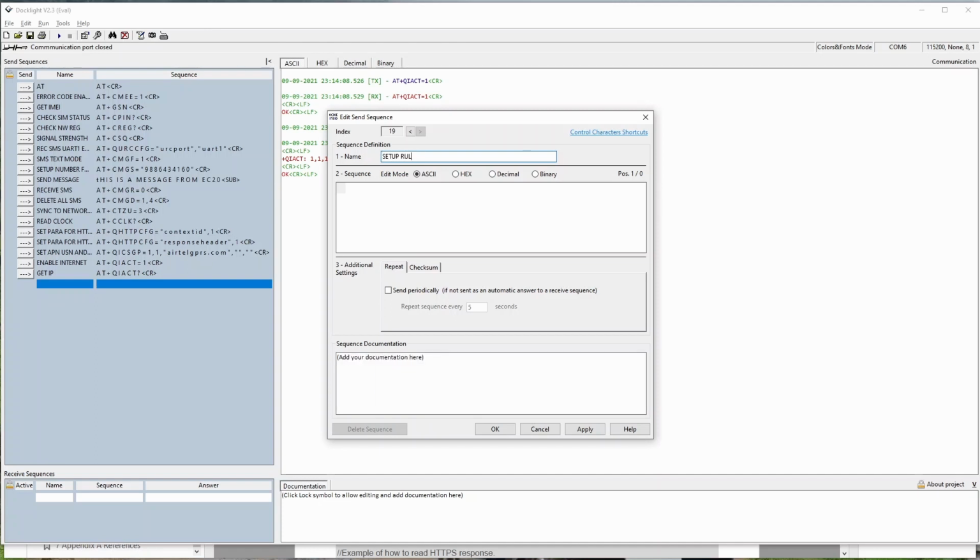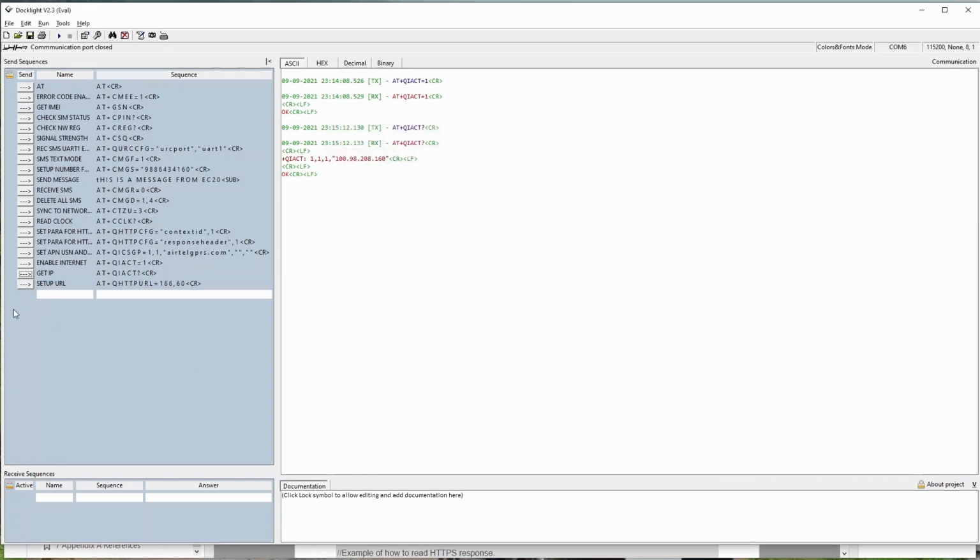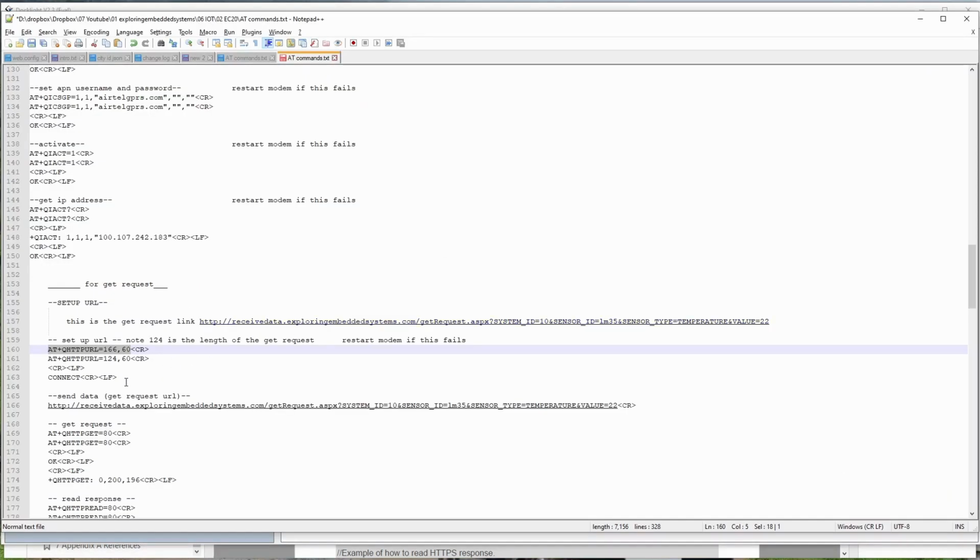Setup URL. Control enter. Okay, so I'm telling it that I'm going to send the URL. Now I have to send the URL, that is from here to here. It is 129. Okay, it's an issue from my end. The selection is 124 here. The column was 162. So it is my mistake.